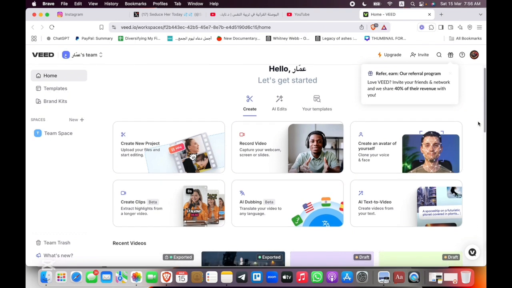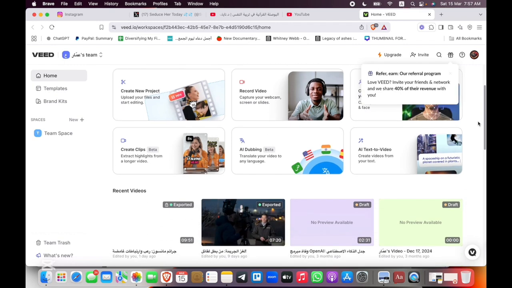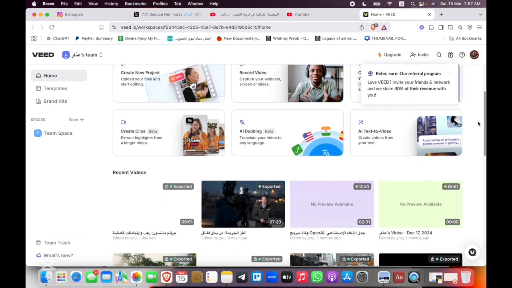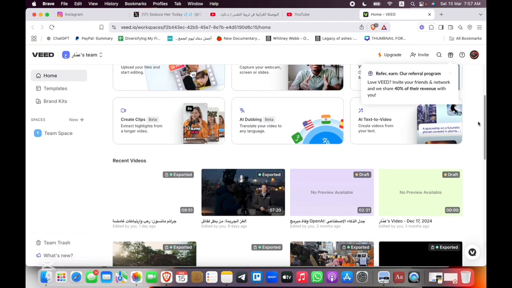Looking for an easy to use online video editor that doesn't require expensive software? VEED.io is a cloud-based video editing tool designed for content creators, marketers, and businesses. But is it worth using? Let's break it down. What is VEED.io?